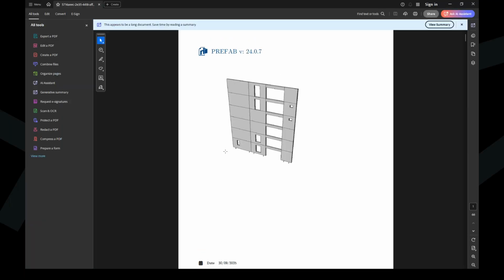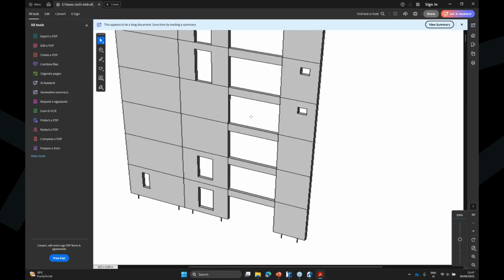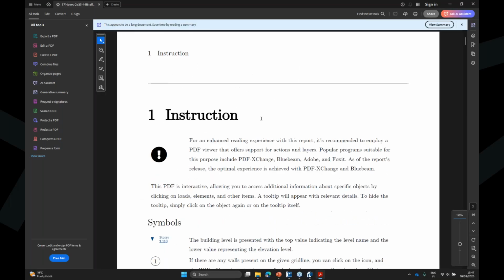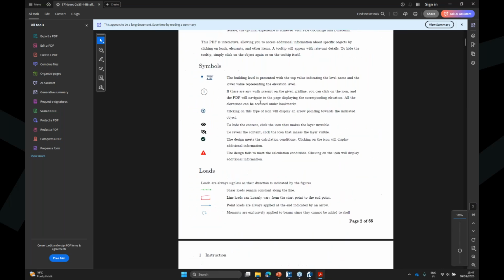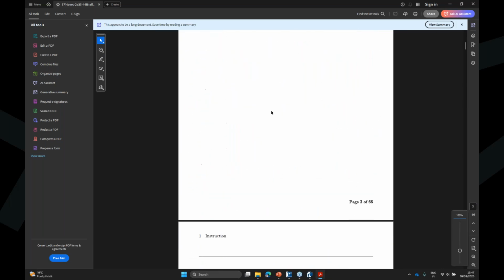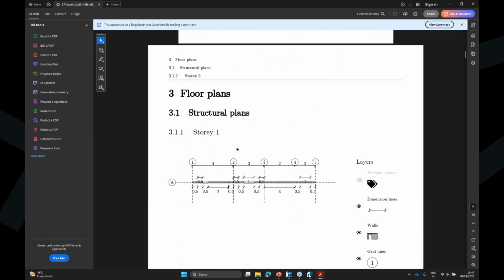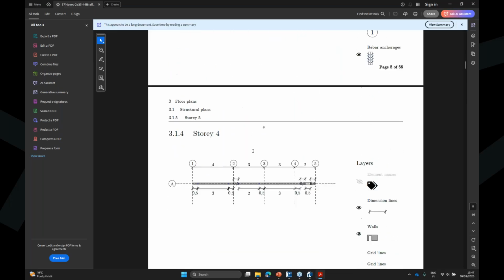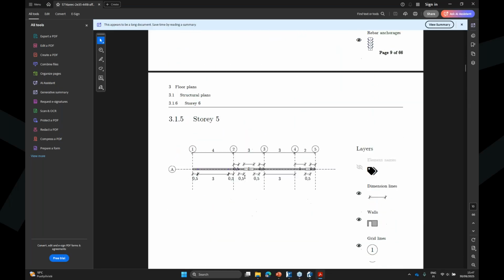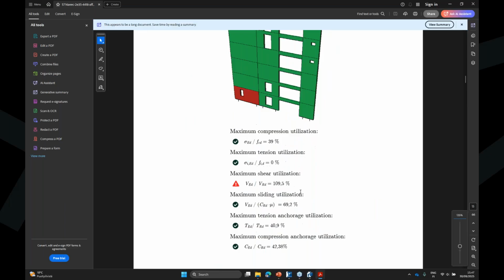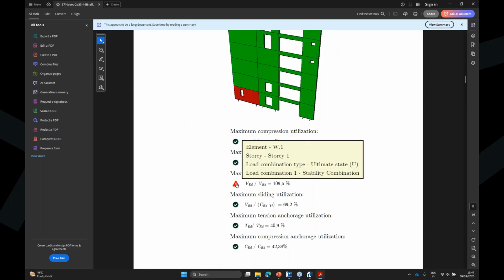It takes some time, but I intentionally made a smaller model so it's able to handle in this webinar. So first of all, there's instructions how to use this report of the takedown, like examples. Then it will give me my floor plans. It's not that impressive when you have just one wall. But then we also have elevations, and then we have an overview, so we can see where the maximum utilization.